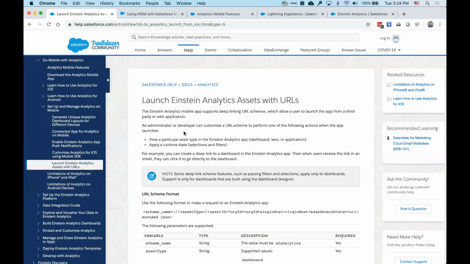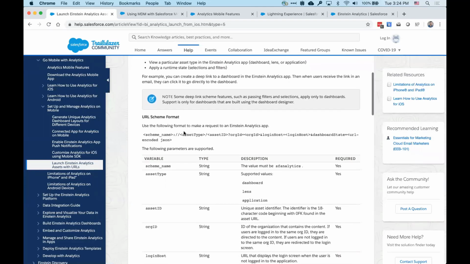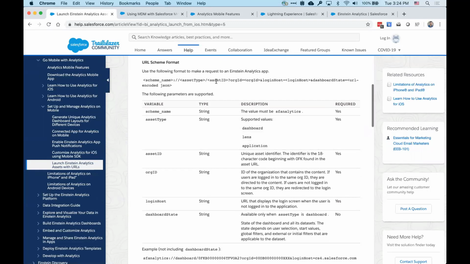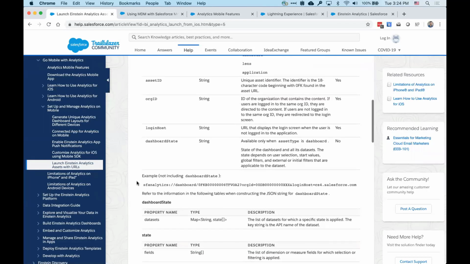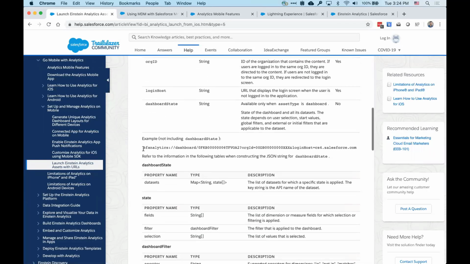And all they would need to do is create a little link that would launch the IS Analytics app and directly take the user to their given dashboard. So the schema for this URL and how this works is all explained here. And Pete, I'll share all these resources and links with you later so you can share this with your audience. But essentially, it will look something similar to this. So this is just an example that we've put here.